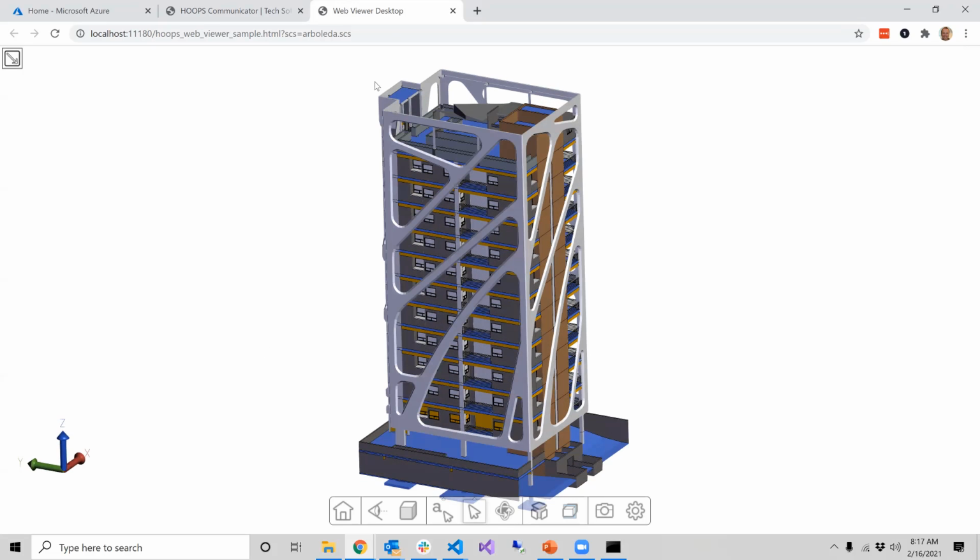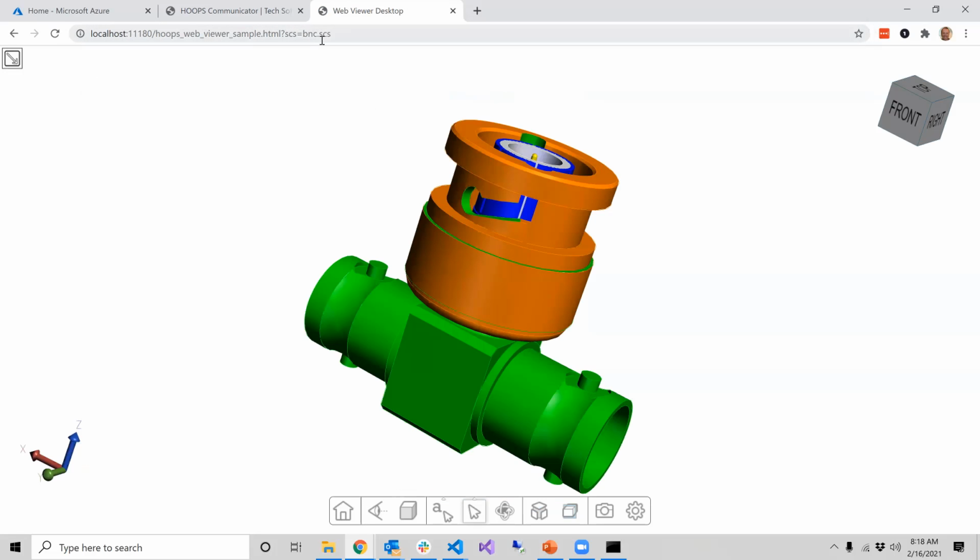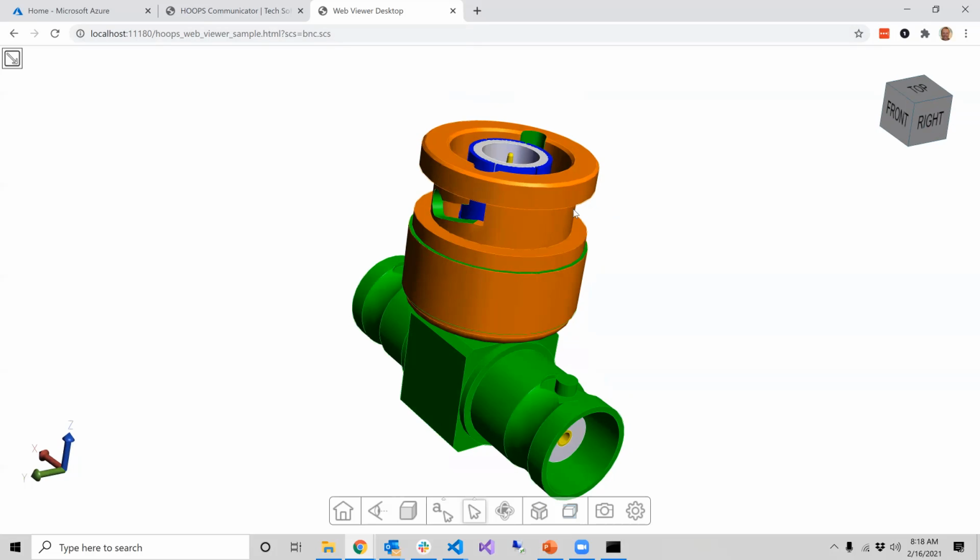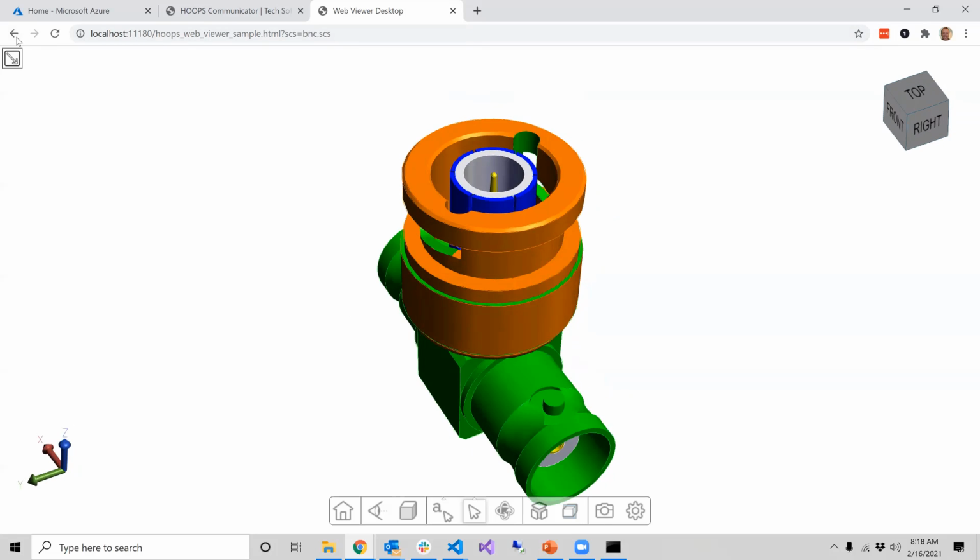So a couple things are happening here. I just want to show you that it's running on localhost, and when we ask the server for an instance, it gives me a port starting at 11180. So it's serving HTML and WebSocket data if it needs it on that port. It loads, remember, the hoops web server sample.html, and throwing in a parameter there, it gives me a file to load. So I can do different things here if I wanted to. I could say BNC.scs, and it loads the BNC connector there.